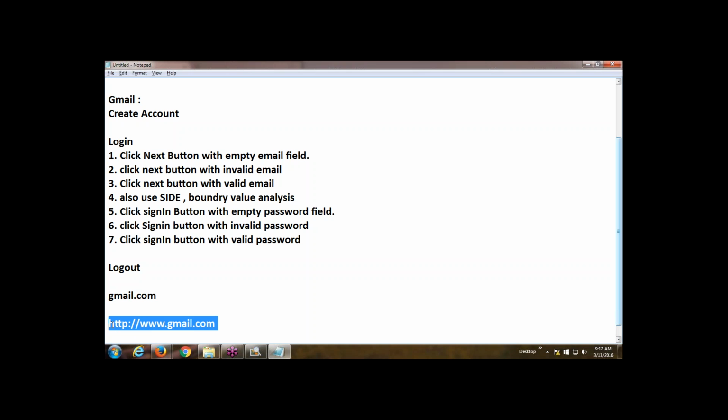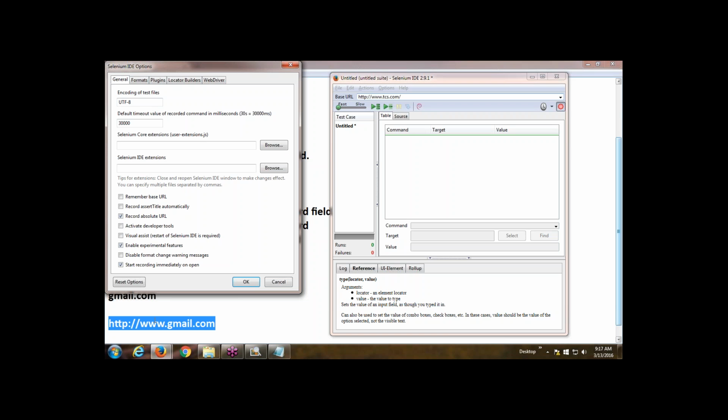And this absolute URL is always required for Selenium. Either you use Selenium IDE, Selenium WebDriver, or Selenium Grid. Anywhere you are using Selenium, it requires the whole path from the absolute URL. Here we can write only TCS, and by default it will take it as HTTP. It takes care of that, no problem in Selenium IDE.